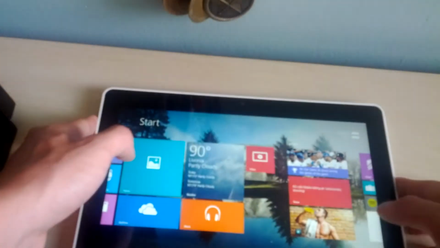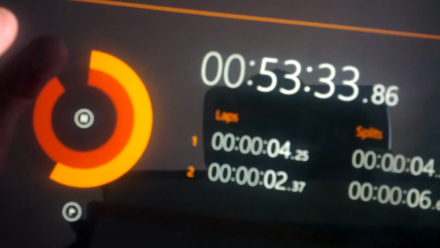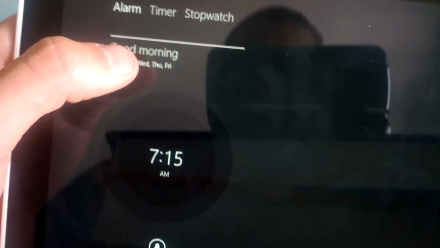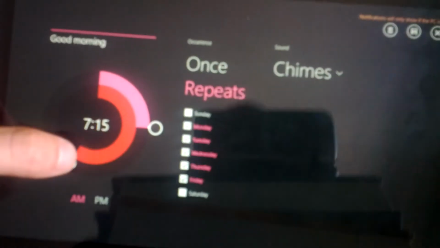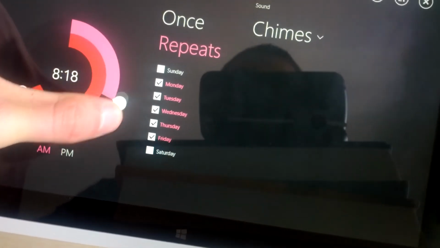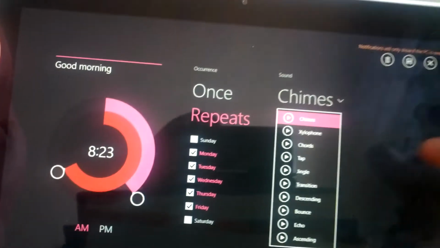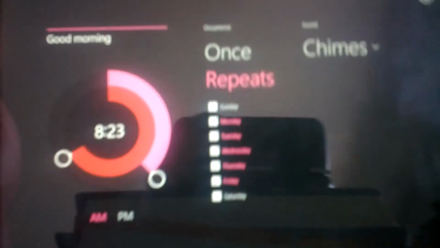So here's my app by app rundown. You have alarms up here first of all. Now this is very nice to set. Oh, it looks like I've been running a stopwatch here, unfortunately. You can set an alarm. Here, it's a very cosmetically appealing app. Here's the hours and the minutes. And then you can have it once or you can have it repeat any day of the week. You have a quite limited amount of sounds you can select here, but you can do that.